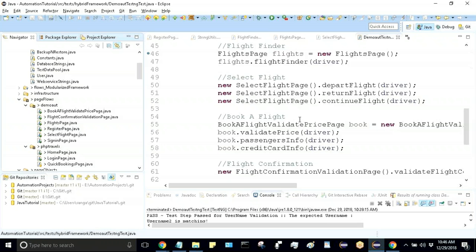That's another idea. Then I am calling the three functions from this: depart, select, and return. Depart, return, and continue. Okay. Then it will go to, if I do continue, hello, book a flight.